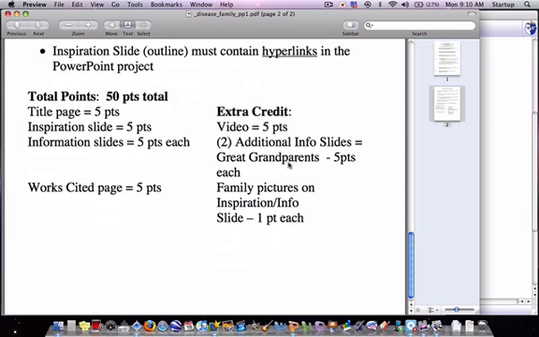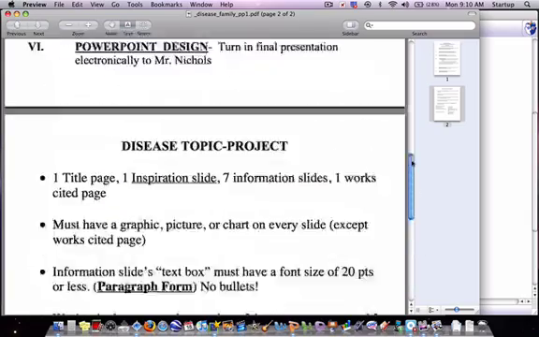Extra credit options, last thing. Video is 5 points. We'll show you how to do that in another tutorial. You could have 2 additional information slides, great-grandparents, they're 5 points each. And then your family pictures on your inspiration or your information slides are 1 point apiece. Final project, 50 points, title page 5, inspiration 5, each information slide 5 points, works cited page 5 points as well. And that is it.